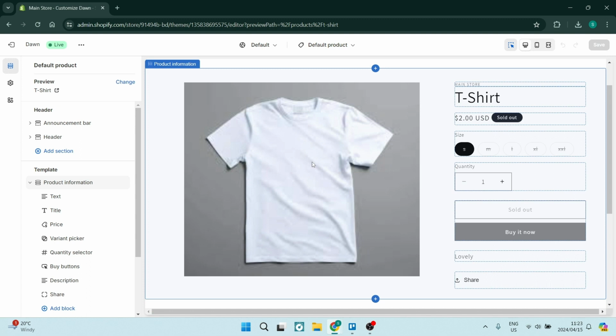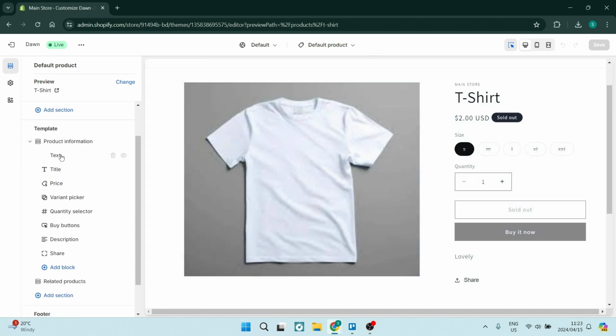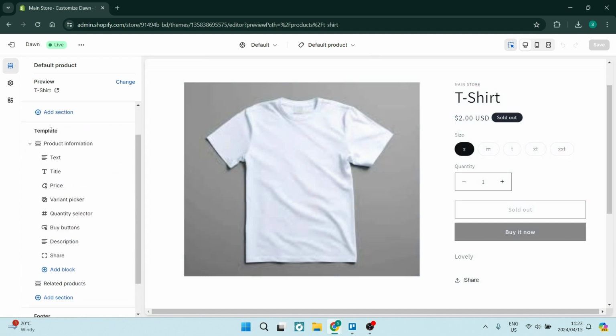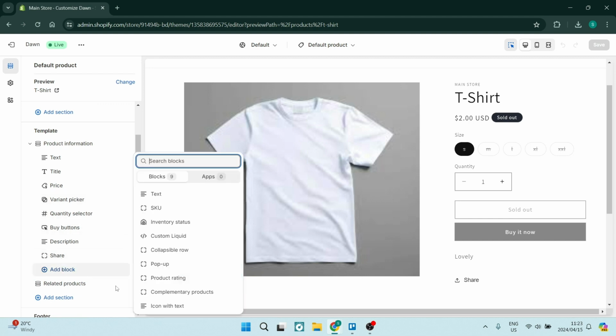Now, what we're going to do is on the left-hand side, we're going to look for the template section just over here. And over here, we're going to add a block. Now, there's 2 ways you can do this. You can either create a pop-up, which means when you tap on the button, the size chart will pop up and fill the screen, or we can do a collapsible row, which means it'll just open up in this area on a more smaller scale. I want to do the pop-up.